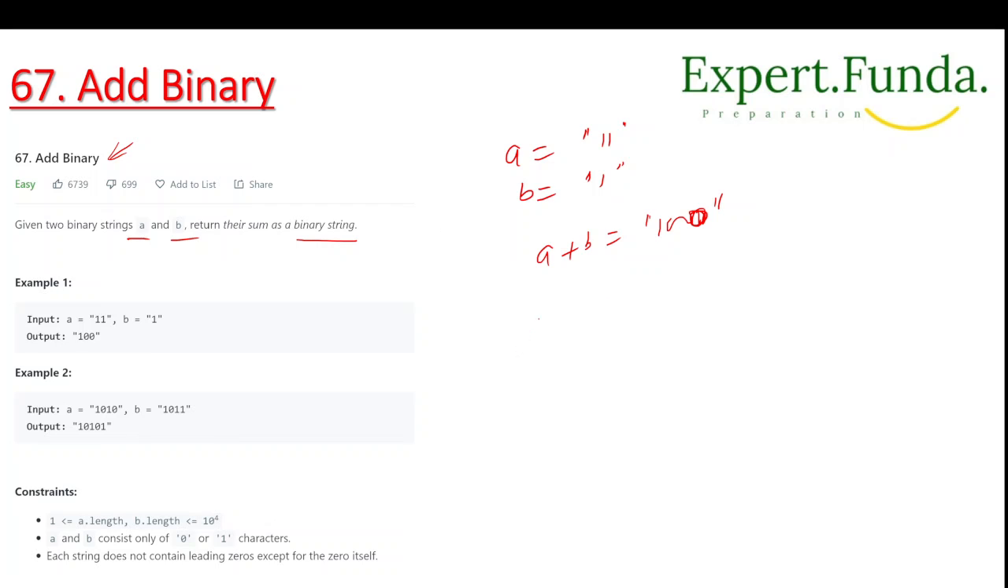Actually these are binaries, binary A and binary B. If you convert these binaries into integers, we have the Java function Integer.parse. It will convert this binary, I'll pass 11 and then I'll pass 2, like this. What it will give is the integer of this binary.